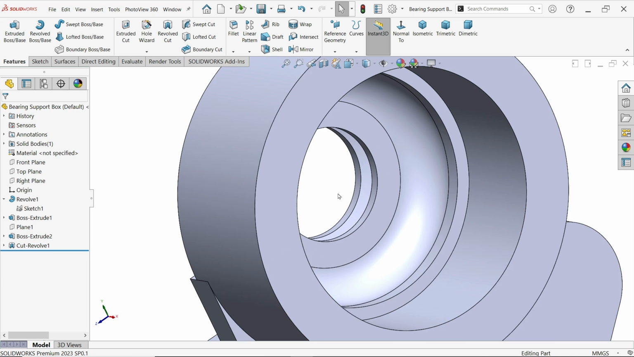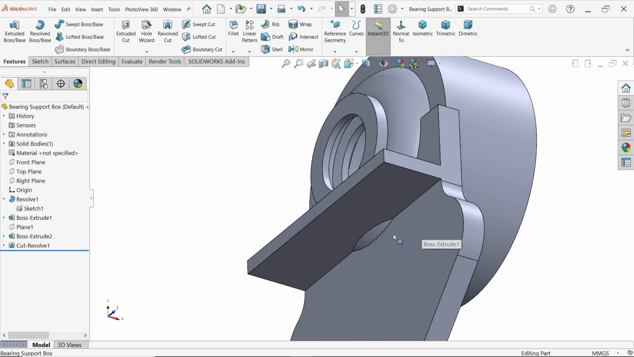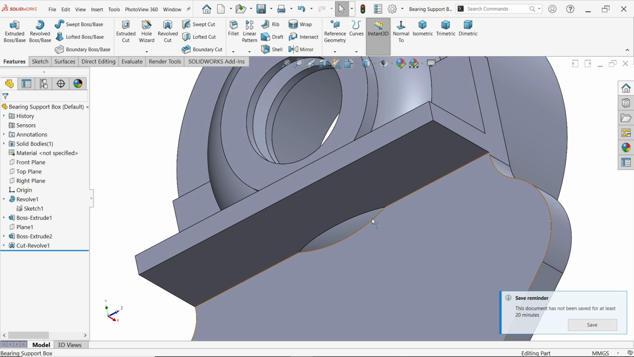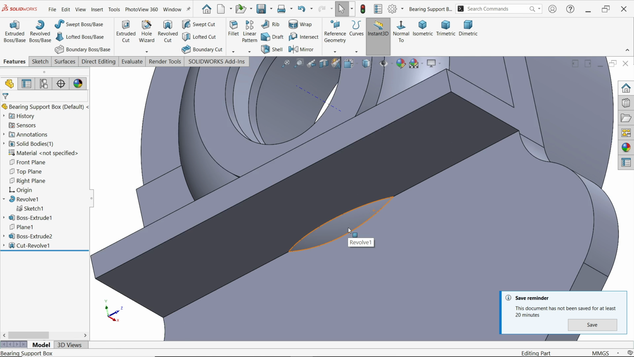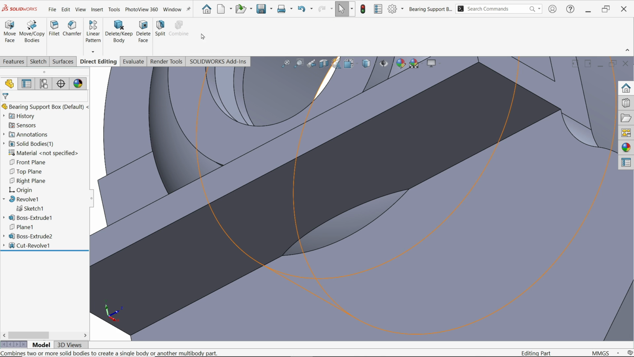Now look inside, everything is trimmed and perfectly aligned. Now here we have one more problem. Delete this option. How do this? Simply go to direct editing or here search delete face.